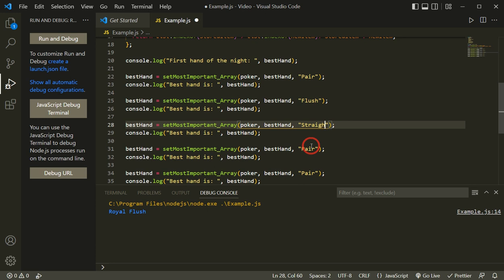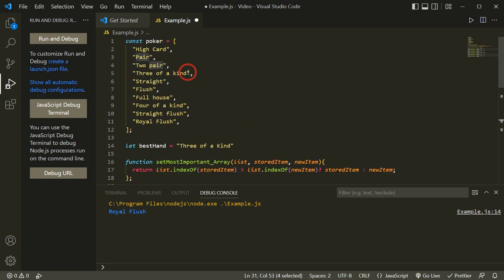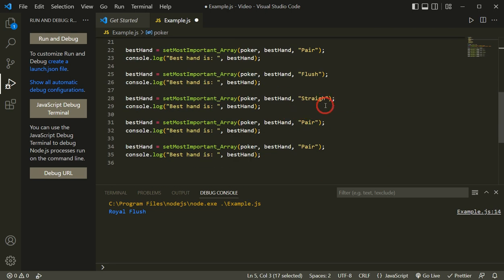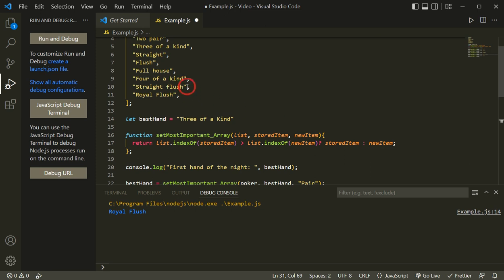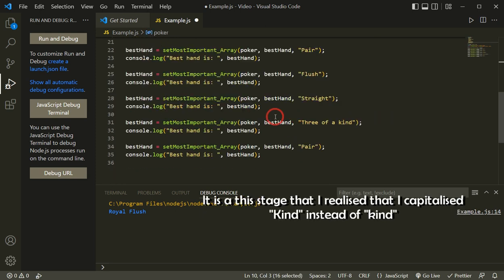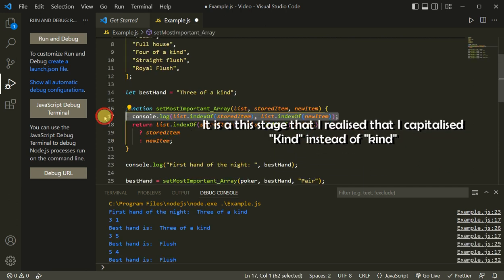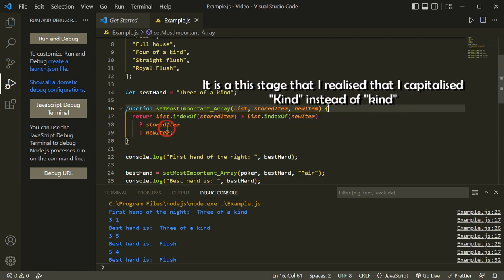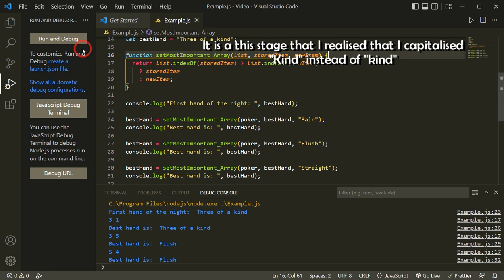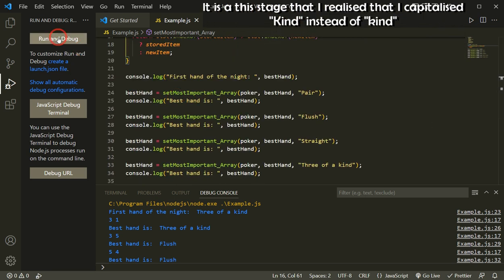And then the hand after that, we get another 3 of a kind, which is this one here. Let's just be lazy and copy it. And then for our final hand of the night, we get a straight flush. And run.